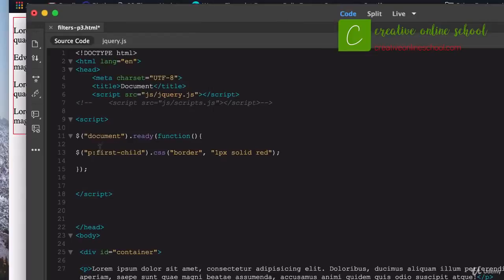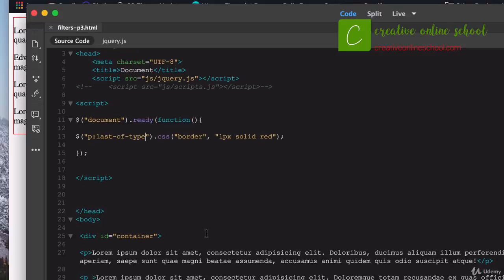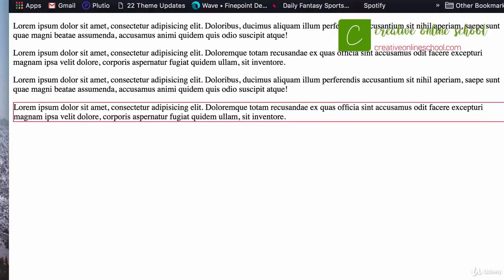Now what I could also do is say last-of-type. That's going to select the last paragraph of the type of selectors or paragraphs that I have down in the body here. So if I hit refresh, now we're selecting just the last of its type. So there could be 50 different paragraphs here. It's only selecting the last of its type, of the paragraph types.